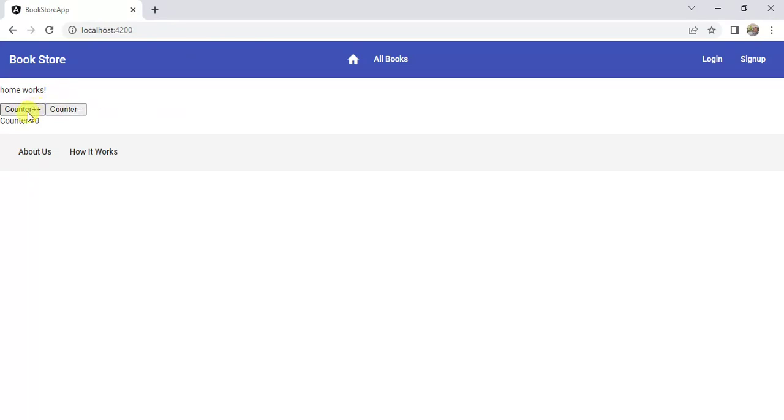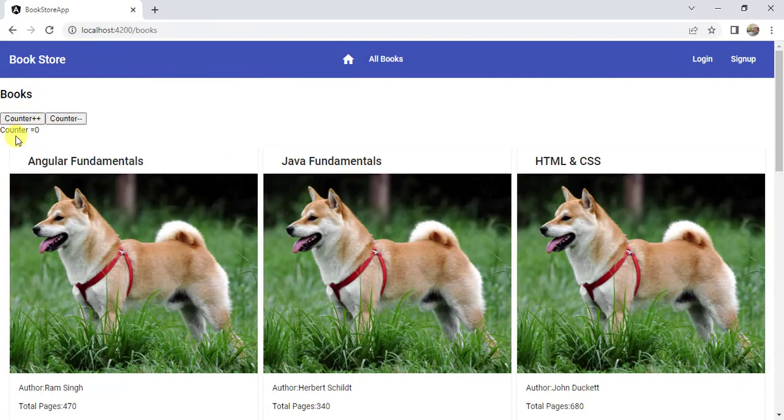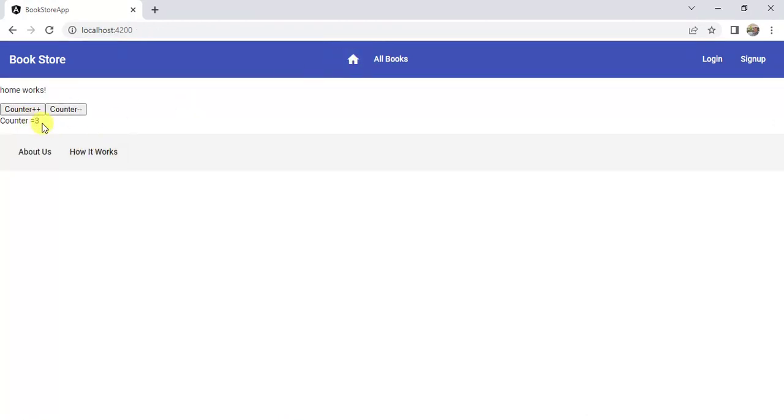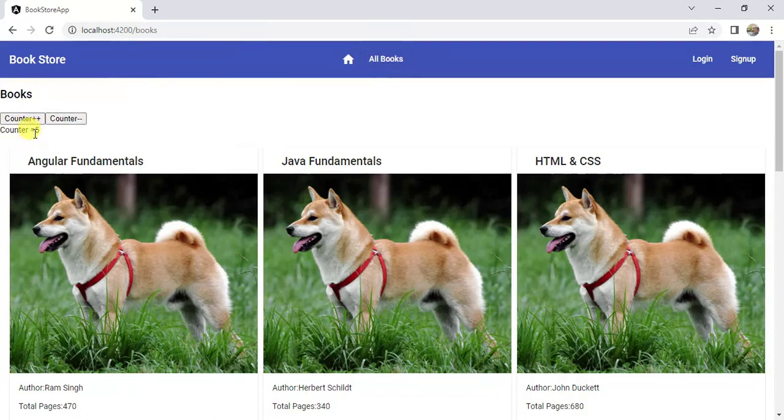In this home page, default value is 0. Now click this counter plus plus. Now value is 3. Now go to all books page. You can see here the counter value is 0. Now let's update the value. Increase it to 5. Now go back to home page. Here the value is 3. In all books page the counter value is 5.